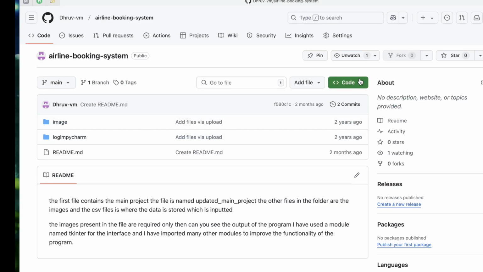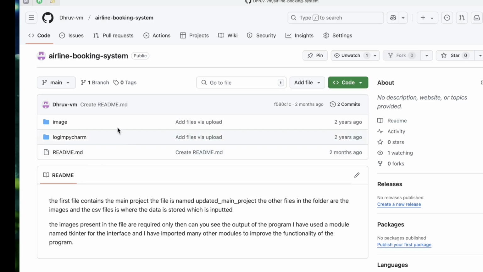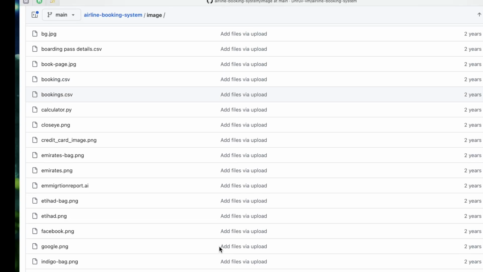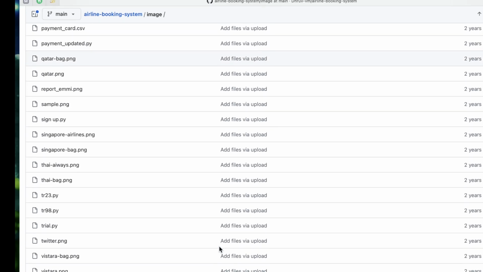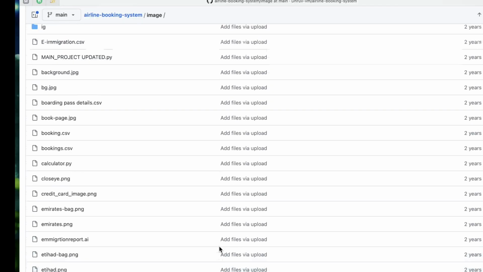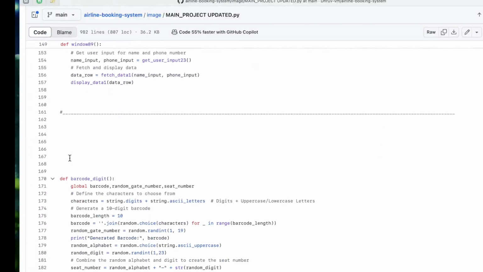As you can see, you can download the files over here by going through code, and you can download a zip file from here. After downloading the zip file, you get all of these things. From there, you can go inside image, go to updated main project updated. This is the file you get, and all other images required for the program are inside this folder. Do not change anything, and everything will work properly if you don't change the image positions or delete some of the images. Check it out, see where you want to make changes. It's up to you.